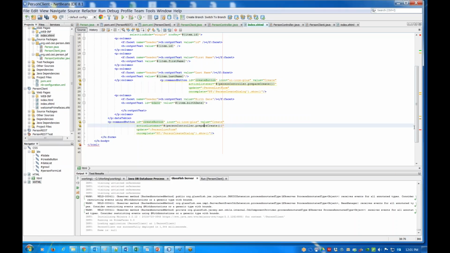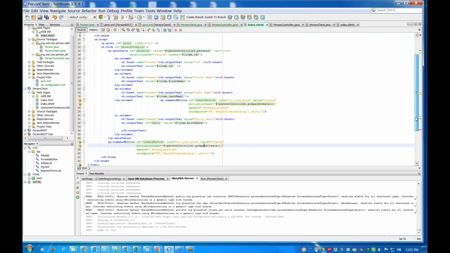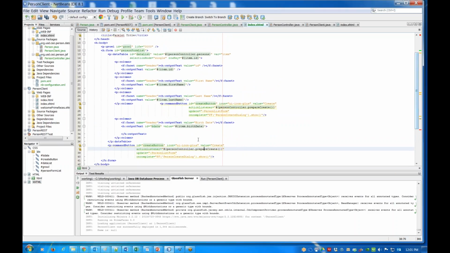Then we're going to update our list form, and then we're going to display a dialog box called personCreateDialog. So we have to create a PrimeFaces dialog, and when this button is clicked, we want that dialog box to show up. So let's start by seeing what this person controller prepareCreate needs to do.